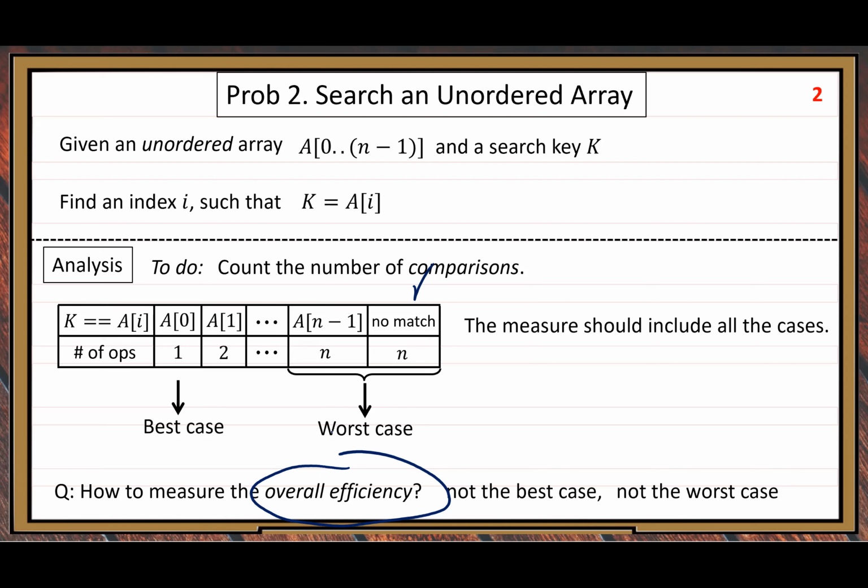All right, yeah, so here the question is, if we want to measure all the possible cases, how do we do the computation? How do we calculate it? How do we do the correct calculation to factor in all the possible cases? That's the main question.